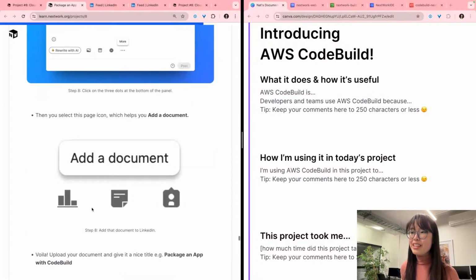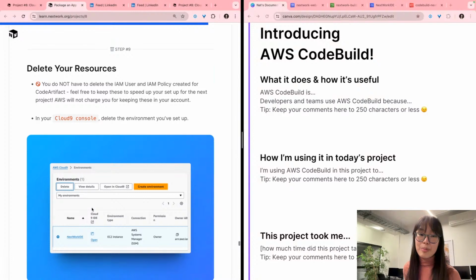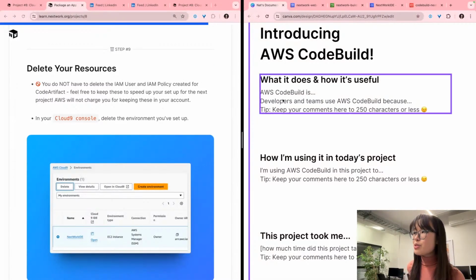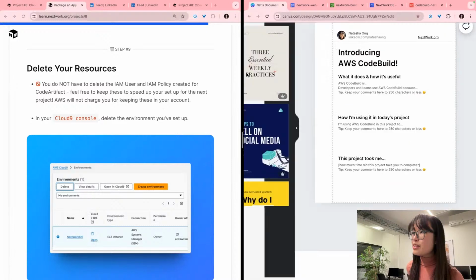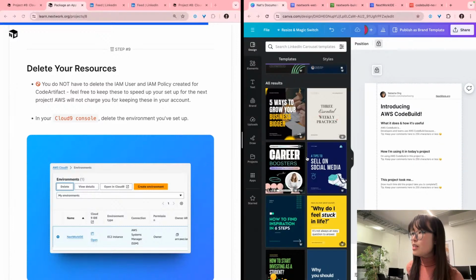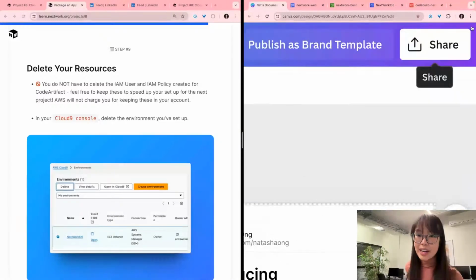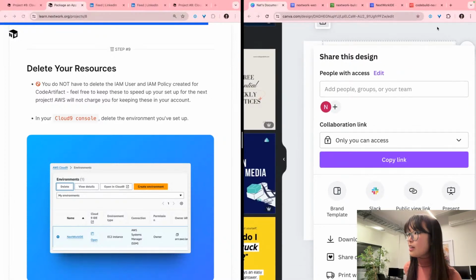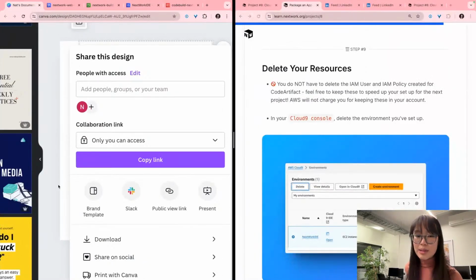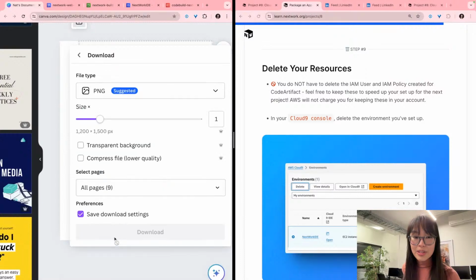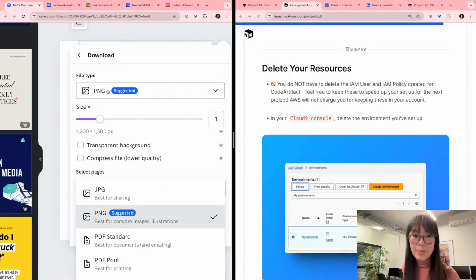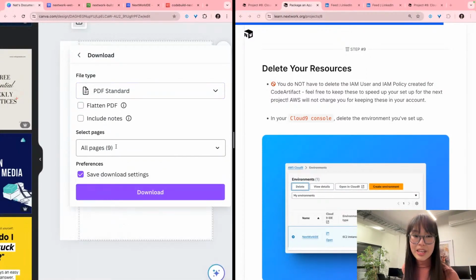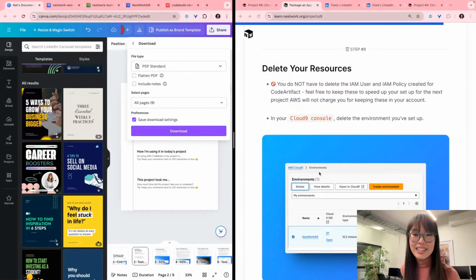Really, really cool. If you're also unfamiliar with how to save your documentation as a PDF, all you have to do is first click on that share button on the top right here. And then over here, you can click on, whoopsie daisies, I don't think you can see me clearly. You can click on download. And then from here, change the PNG to PDF standard. And then you can click download from there. Super easy. It's really good.